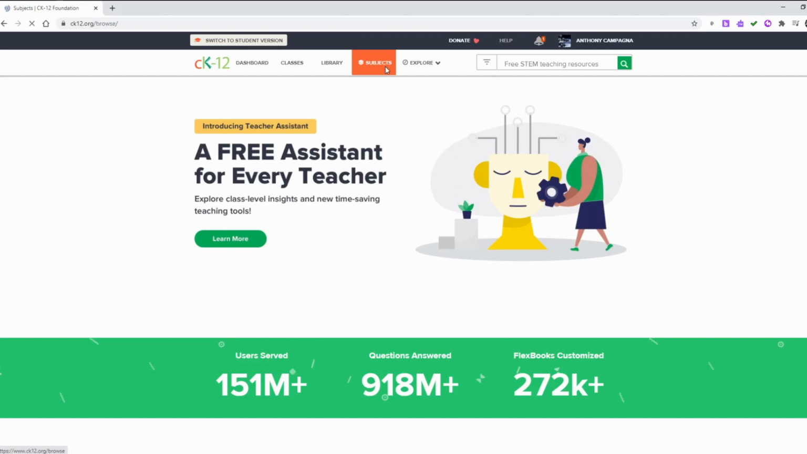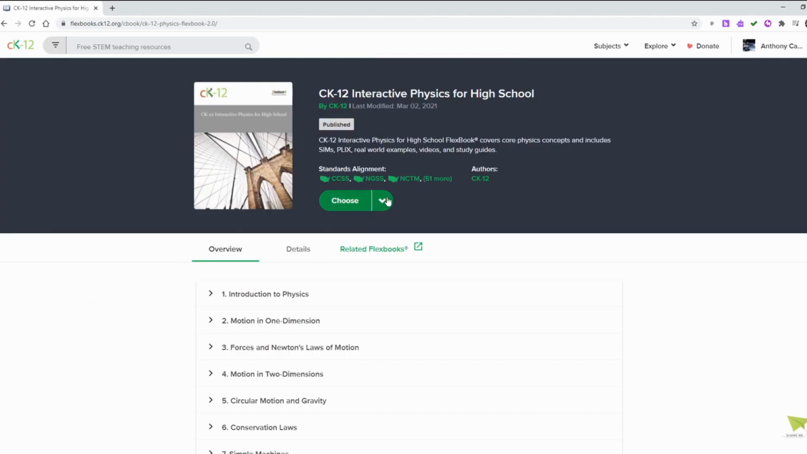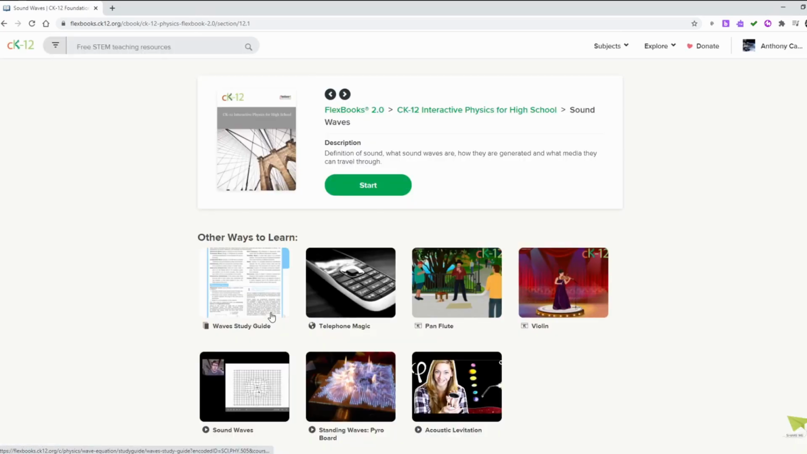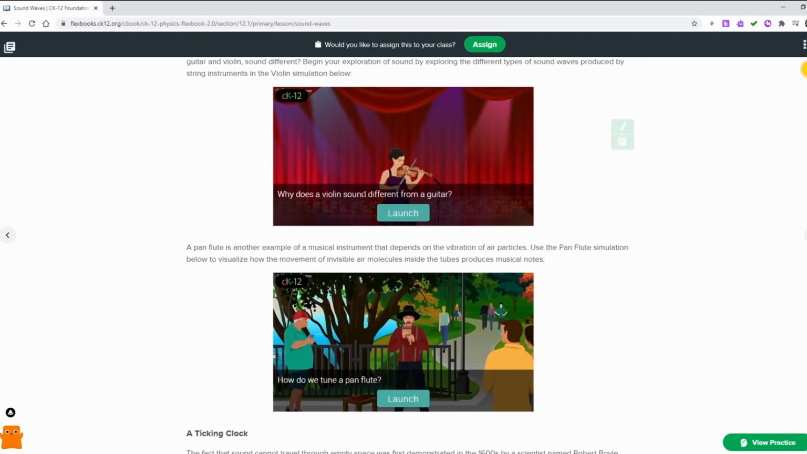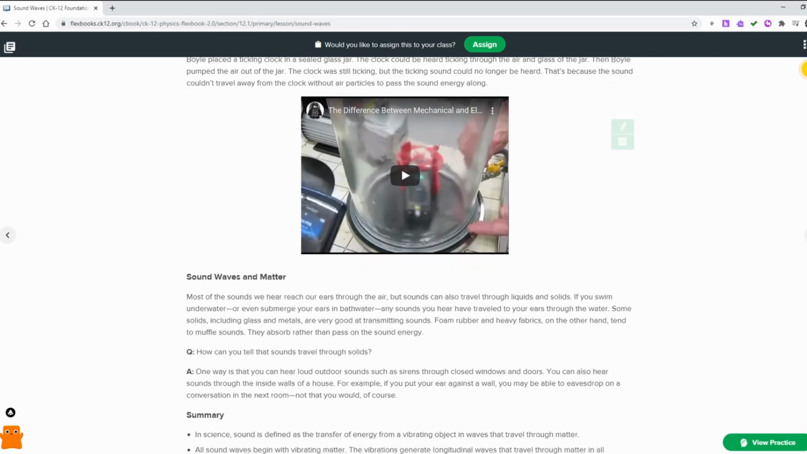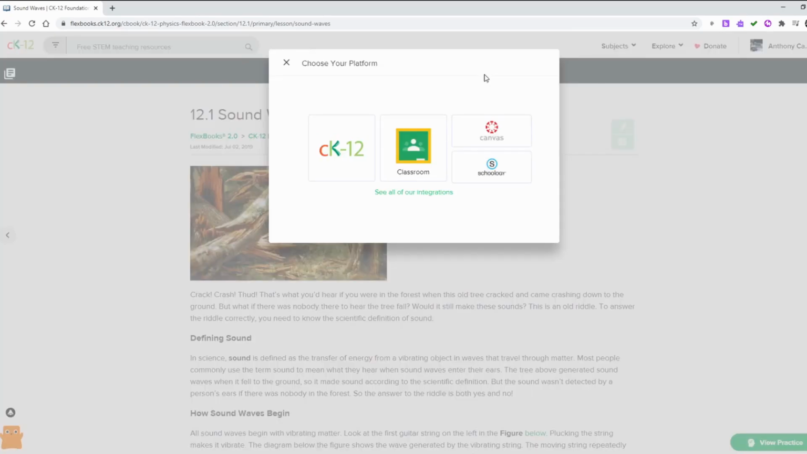You're going to go to Subjects, select the text that you're interested in, select the topic, and start. So here's the text that I want my students to read. And you could also see that you have your interactives here and videos. Let's say I want to assign it. I'm now going to select Google Classroom.